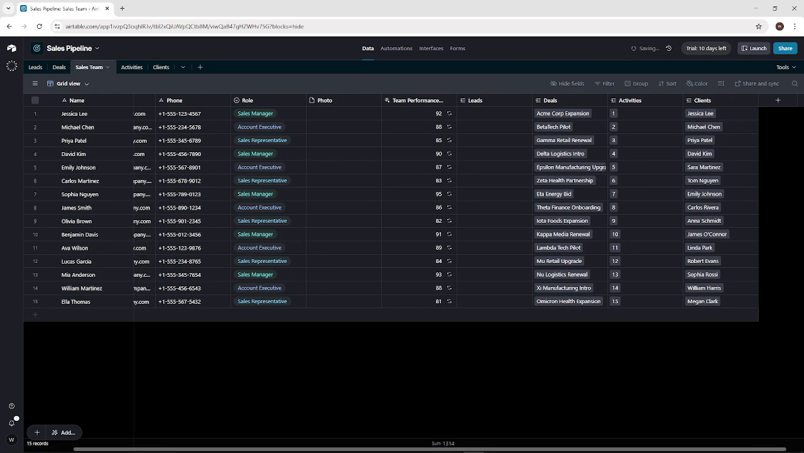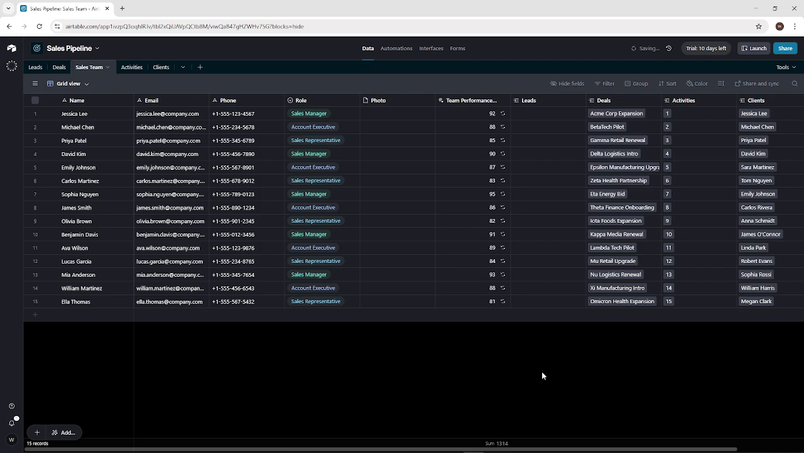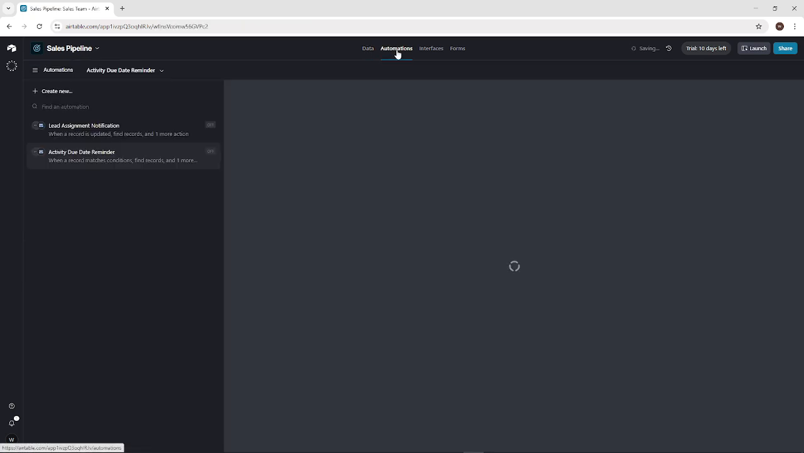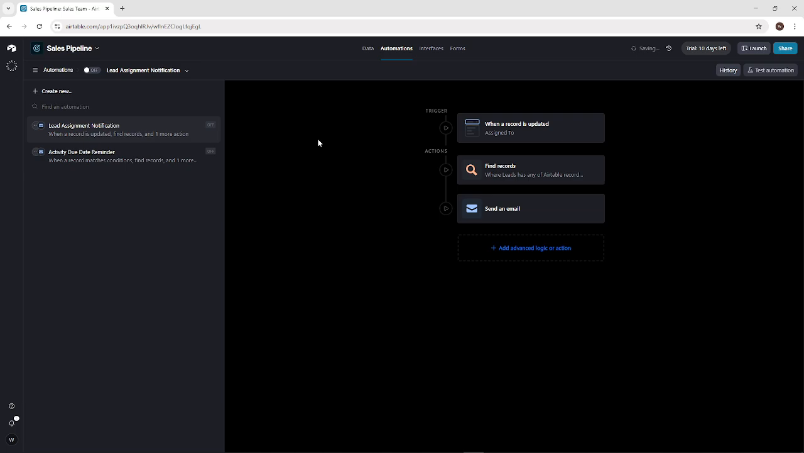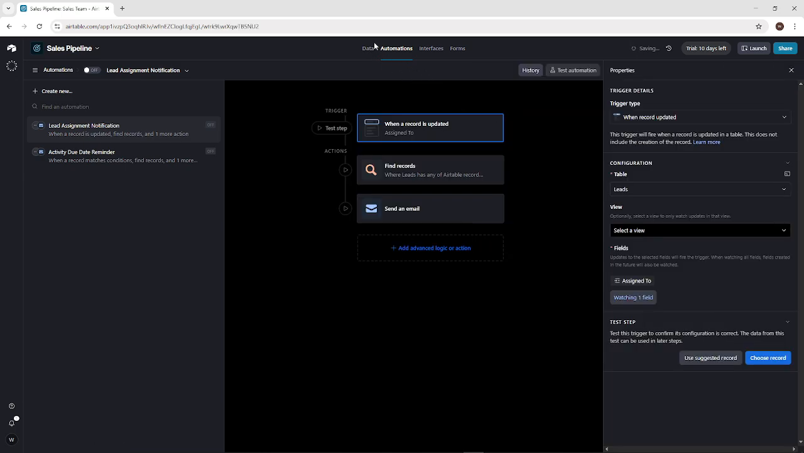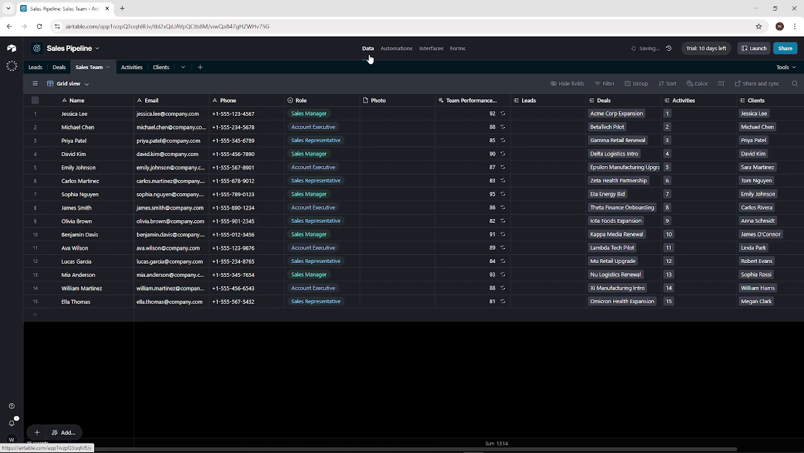Set up automations to reduce manual work. Notify reps when a lead is assigned, send reminders for upcoming follow-ups, update a deal stage when a related task is completed, and trigger alerts for overdue or high-value opportunities. Apply conditional logic with formulas and conditional fields to highlight at-risk or overdue deals. Roll up total value by stage and flag high-priority leads that need immediate attention.